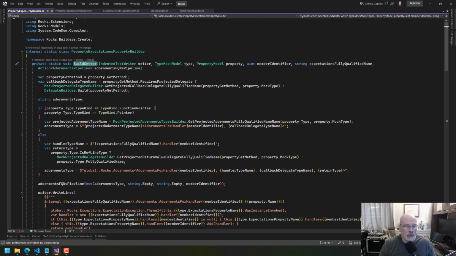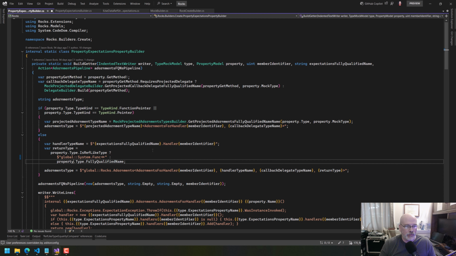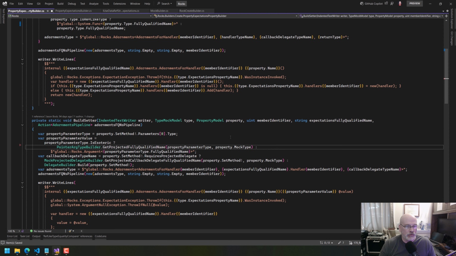If it is a ref-like type, then here again, it is just global system.func of that, except we'll do that. So we say property type fully qualified name. Nope. Gotta do that. And I believe that's it, because the getter would only have that. The setter has property parameter type. If it's esoteric, it would only be doing a pointer.